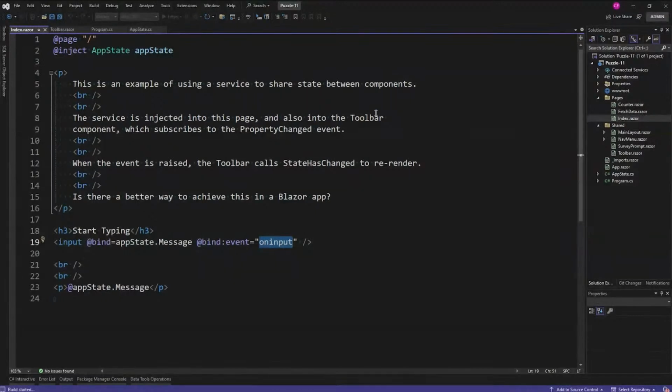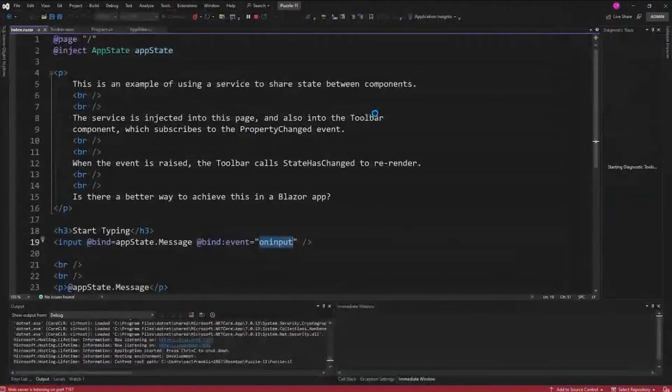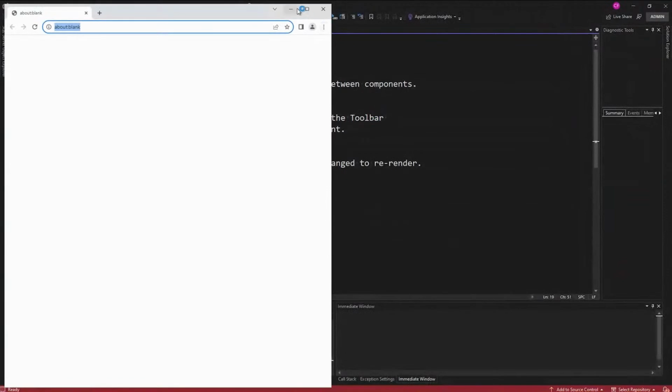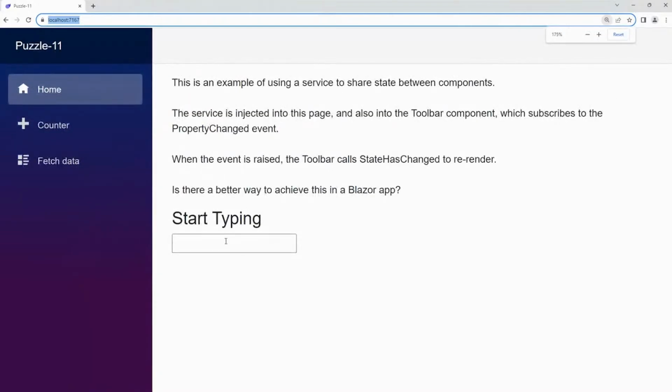And the reason to bind to oninput instead of the default onchange is that with onchange you have to wait until it's completed, till you leave the input box, before it'll actually take that binding. The event that triggers is a blur, or onchange, but it's essentially blur. All right, so here we go.